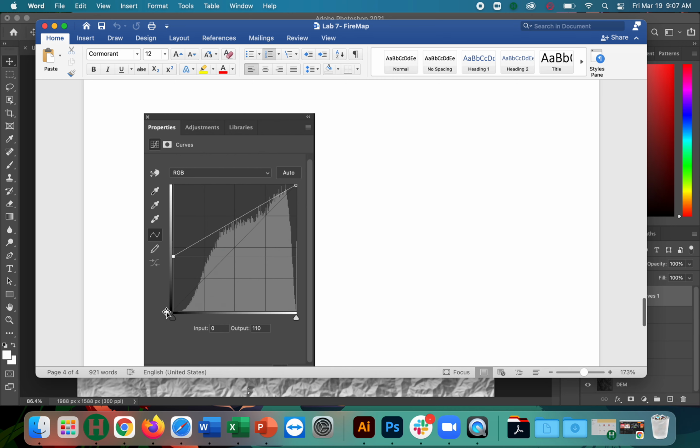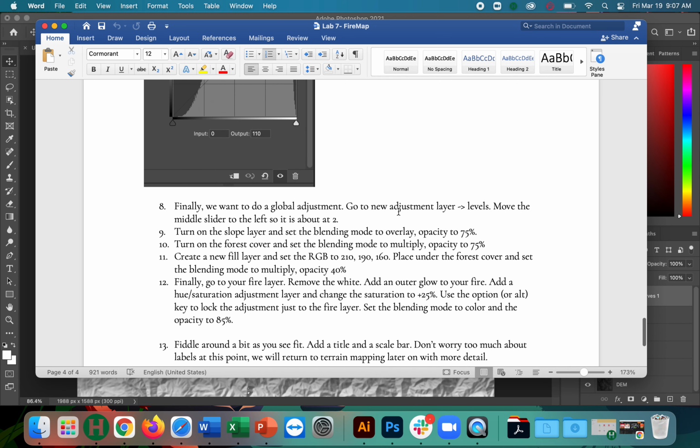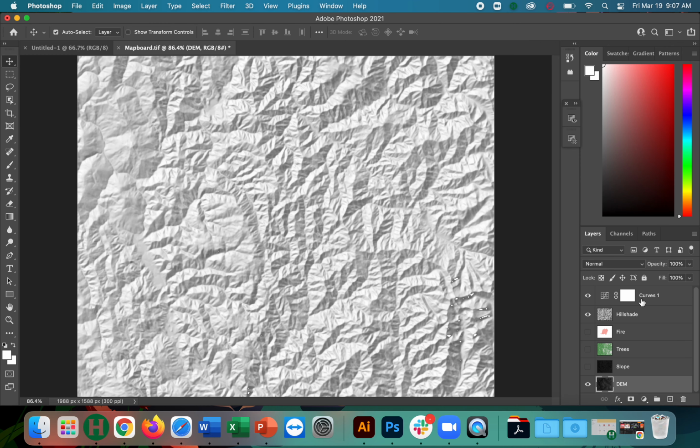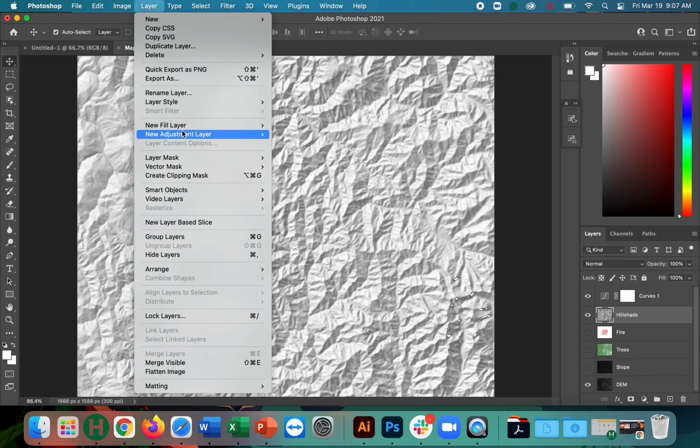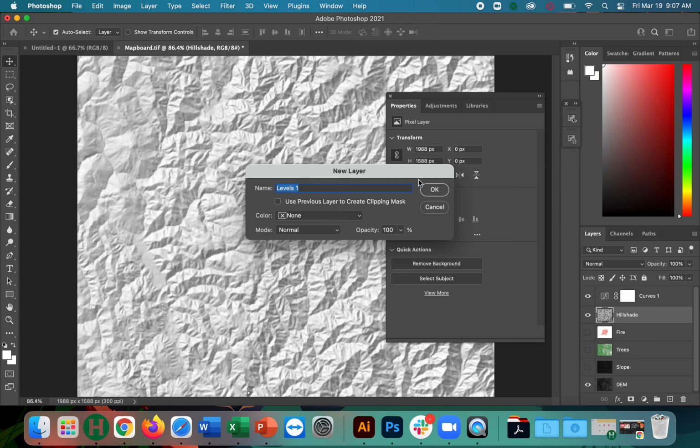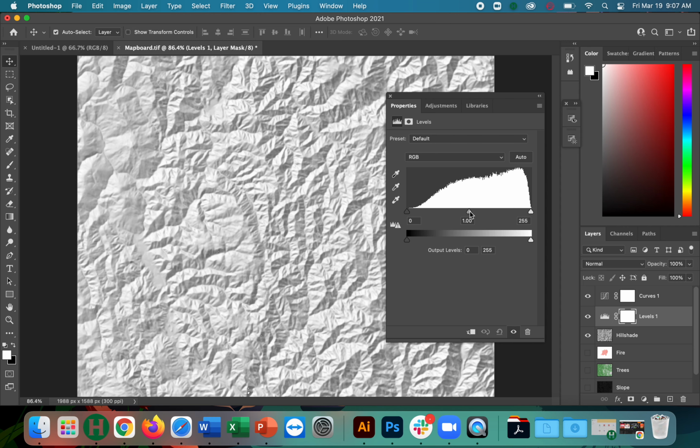Okay. Now, we want to do a global adjustment. So again, a new adjustment layer, levels, and we're going to move the slider to the left, so it's about at 2. So back at hillshade, layer, new adjustment layer, levels. That sounds good. And we're going to move this middle one, so it's about 2. And it depends on, you know, how light you want your DEM. Maybe I'll put it about 1.85. That looks good. You can type it out in here too.